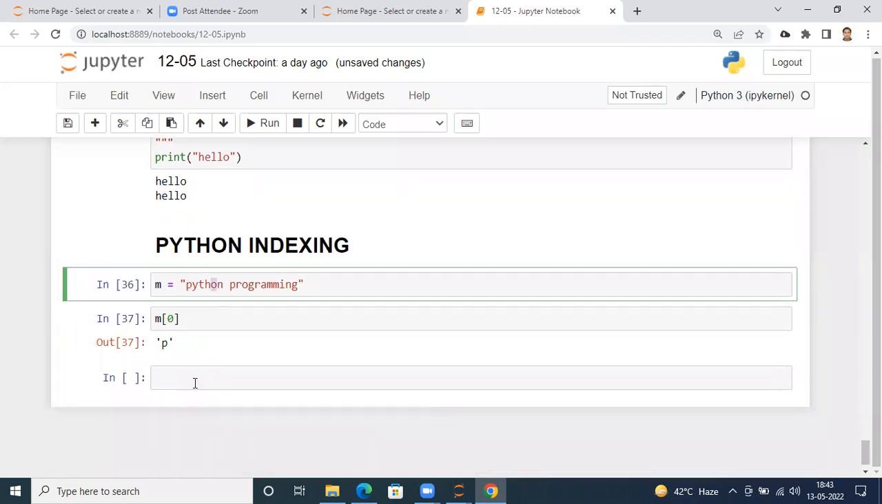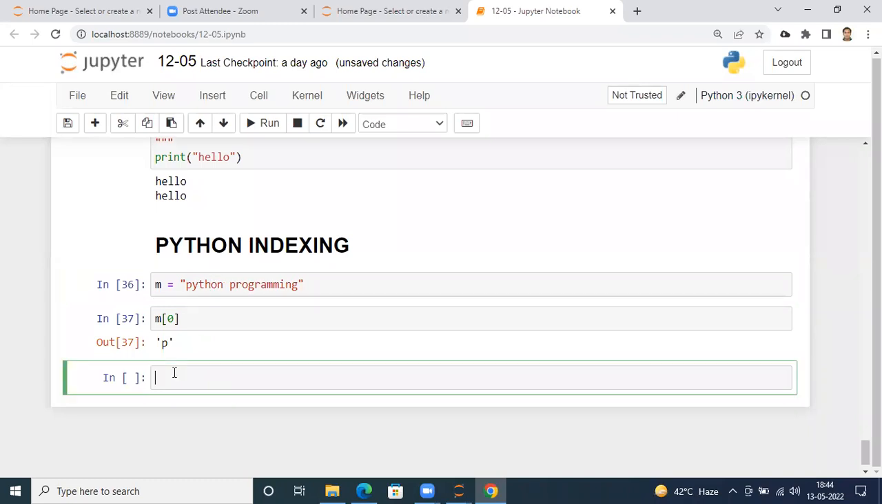Now similarly, you can tell me, if I want to access this O somehow, how will I access it? This O I want to access. Tell me, everyone. M, square bracket, and tell me. 4. Count: 0, 1, 2, 3, 4. Very good. Perfect, absolutely perfect.